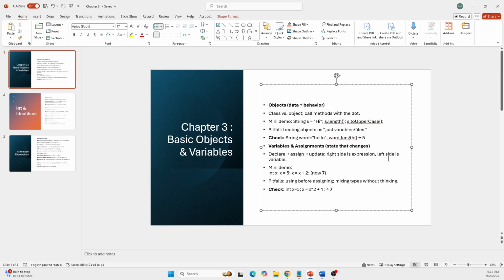A couple of things to watch out for here: don't try to use a variable before you assign something to it, or Java will throw an error at you. And be careful mixing types. You can't just throw a decimal into an int without thinking about it.